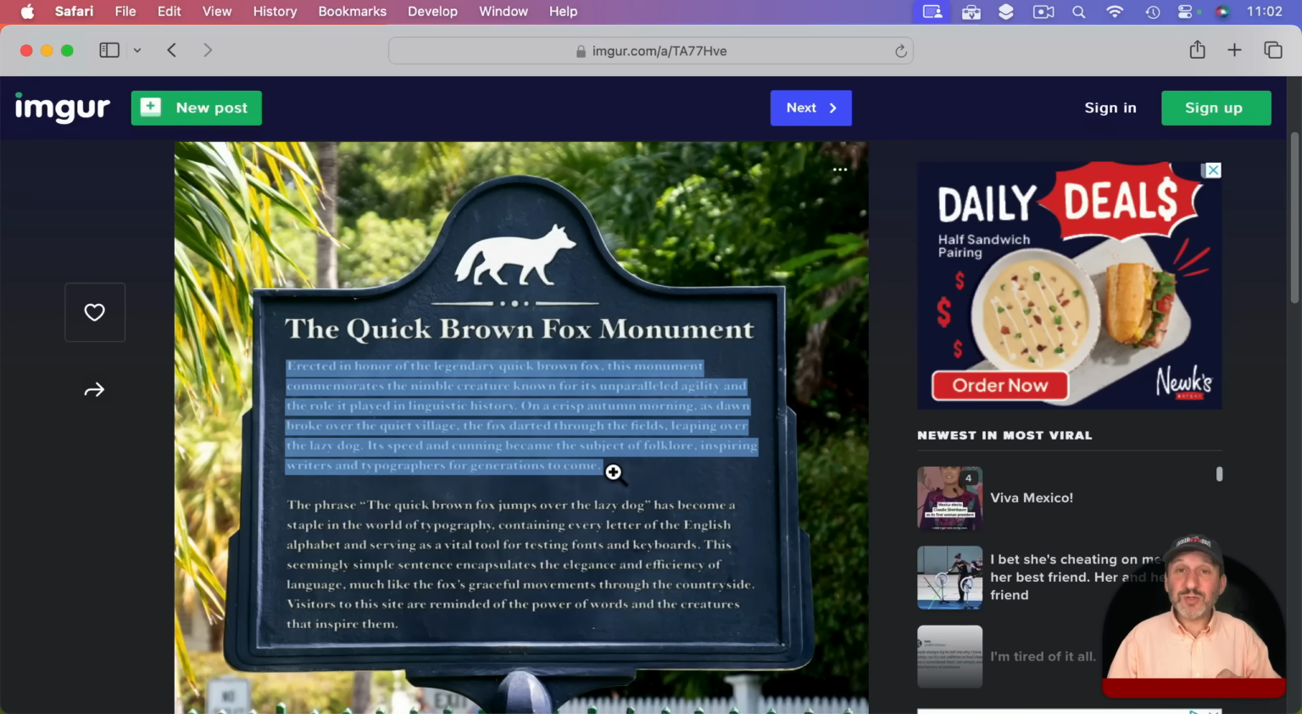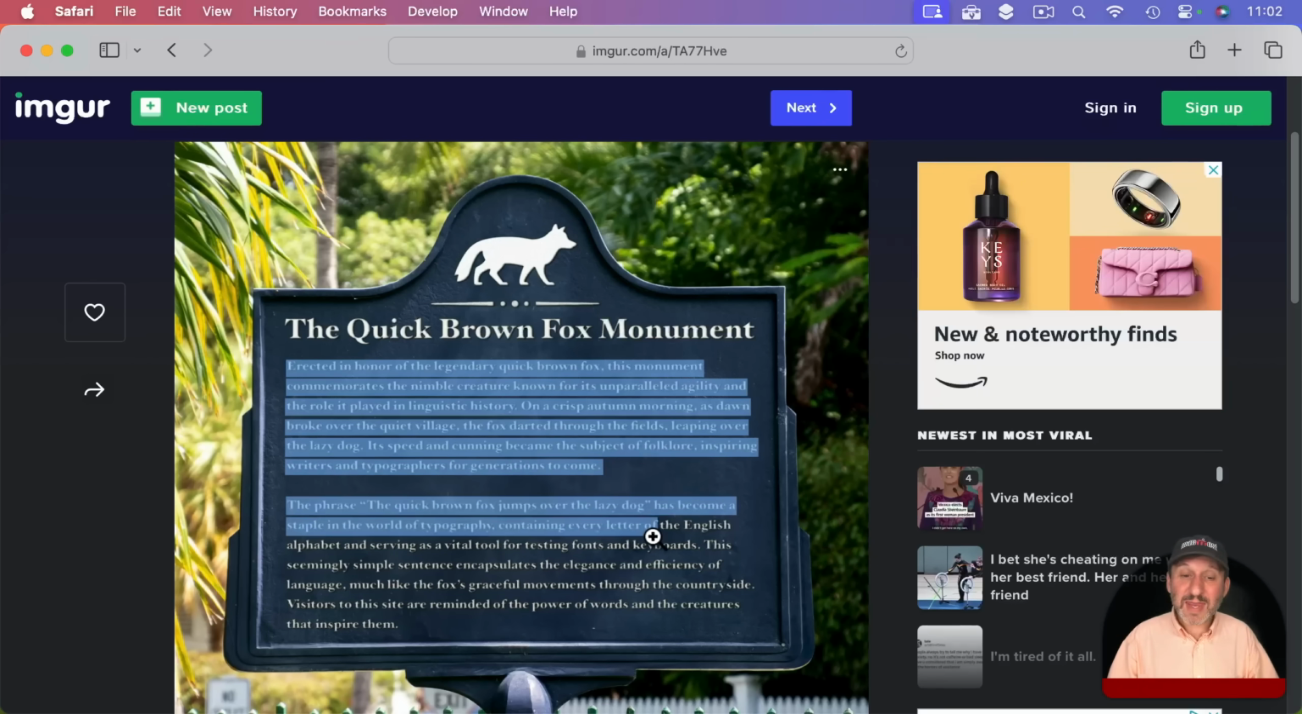Now note, when you're doing this, what's actually happening is your Mac is interpreting the text in the image and figuring out what it says. It's not a feature of the image. It's not a feature of the website. It's a feature of your Mac itself. So this is a handy function here.